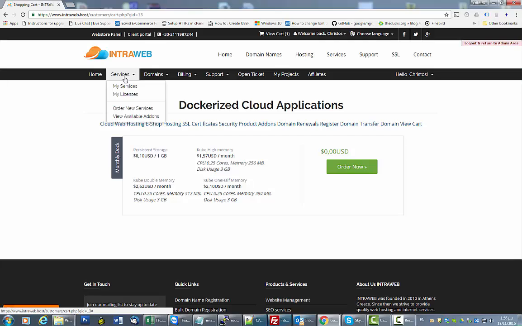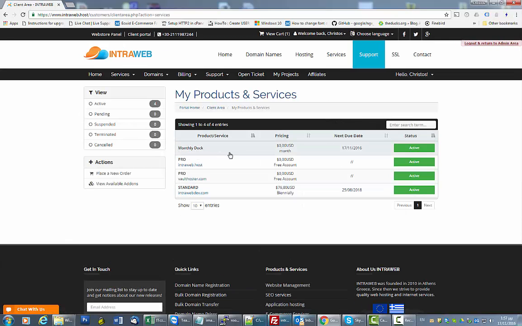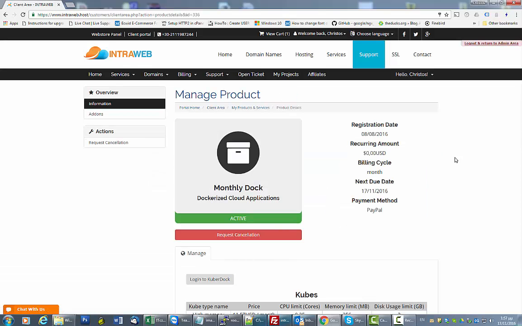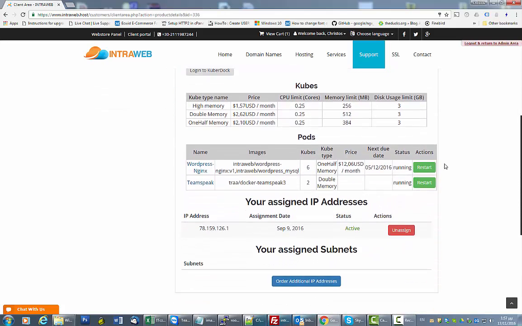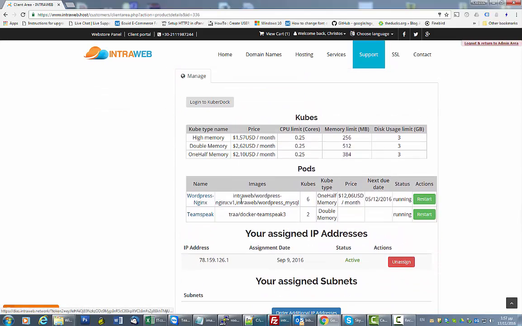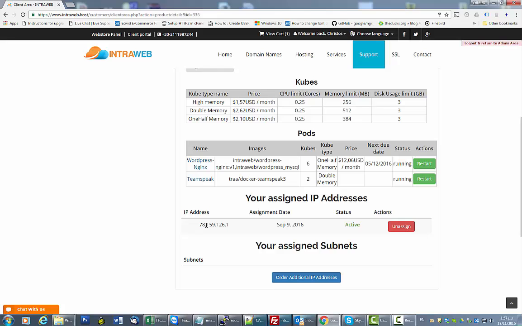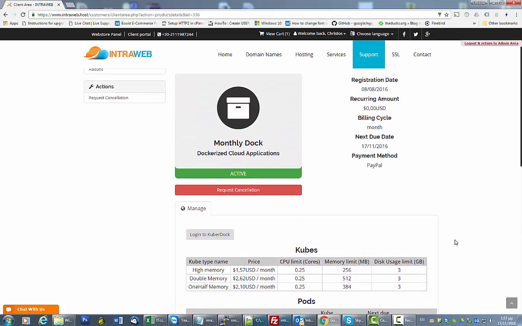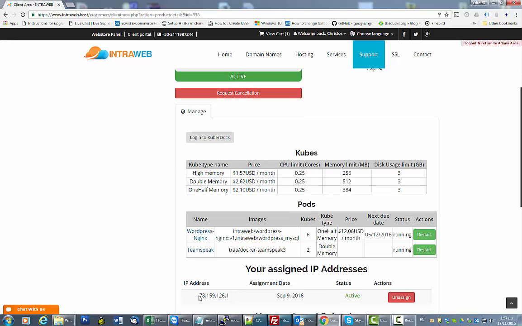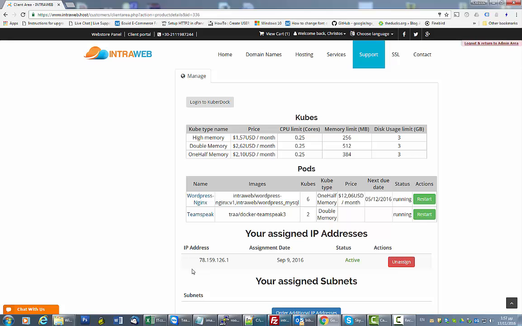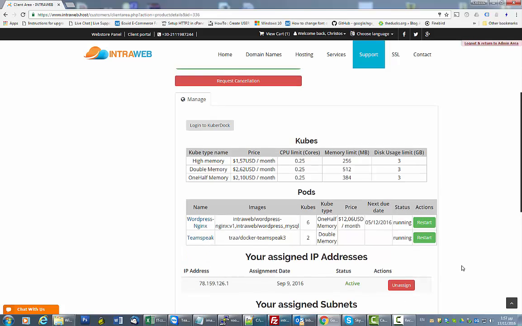Now, in order to access your control panel, you have to go to My Services. Here you will see that you have a monthly dock available. You click on the monthly dock, and here you can see all the available pods that you have created with the available applications, and also the public IPs assigned to you. I will explain further once we log in to KuberDock, and show you how the public IP system works.